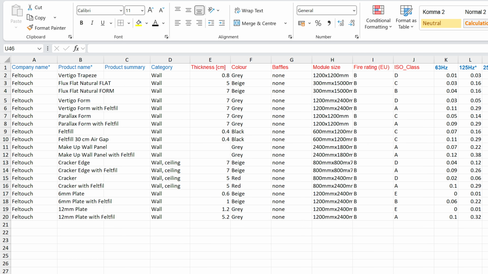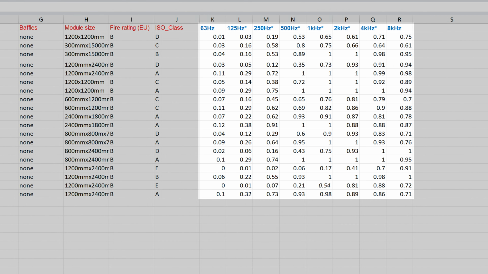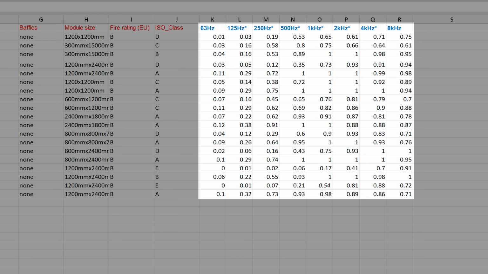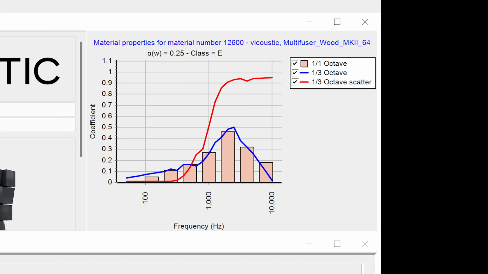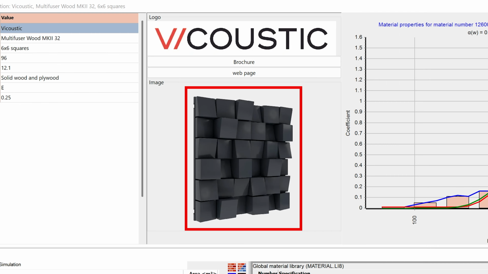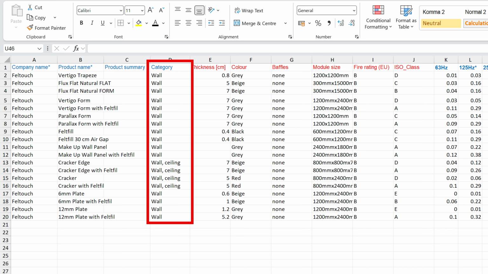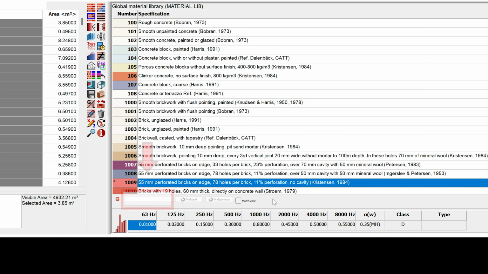You can also import multiple materials at once by copying them from a spreadsheet. Each material must include a set of absorption coefficients in octave bands. And from Odin 19 and onwards, you can also import absorption coefficients in third octave bands, scattering coefficients, an image of the material, and more. The category property is searchable in Odin 19 and later. So for example, you can categorize materials by type of surface, such as wall, floor, or ceiling, and search for it in the material list.